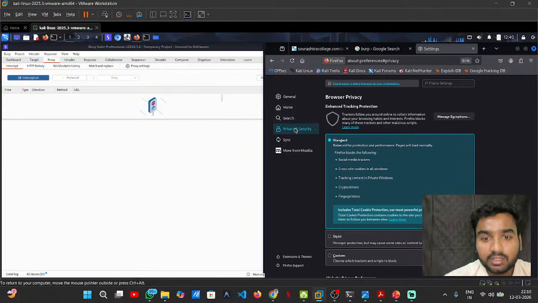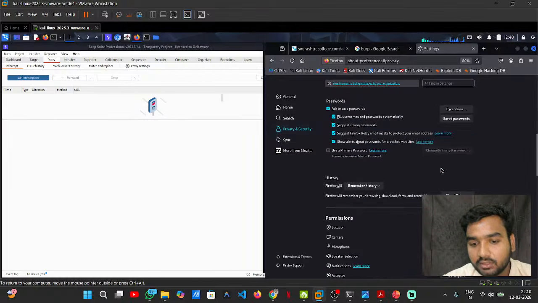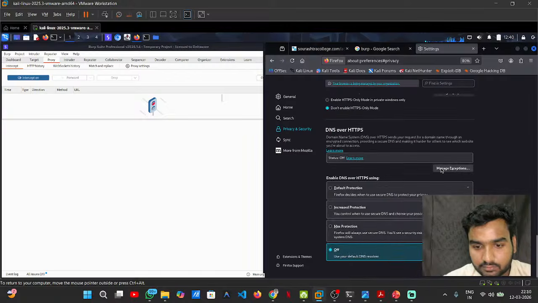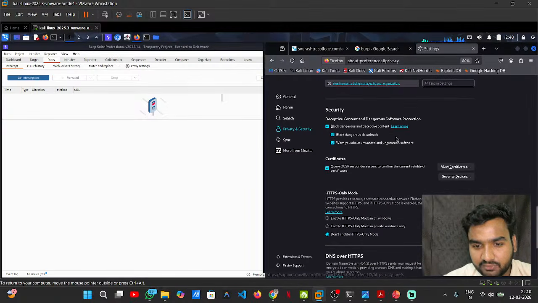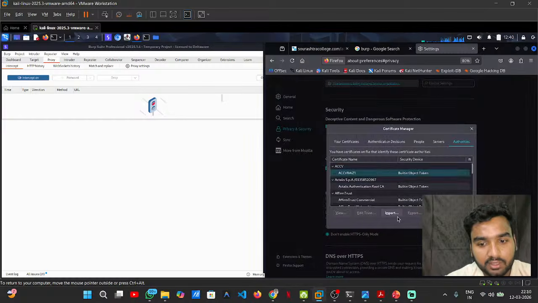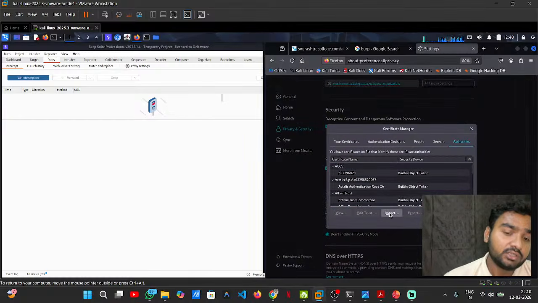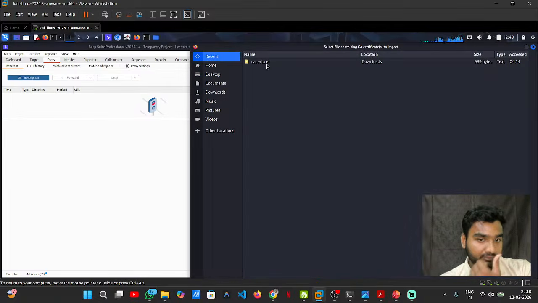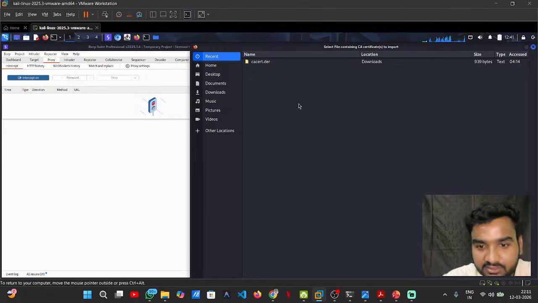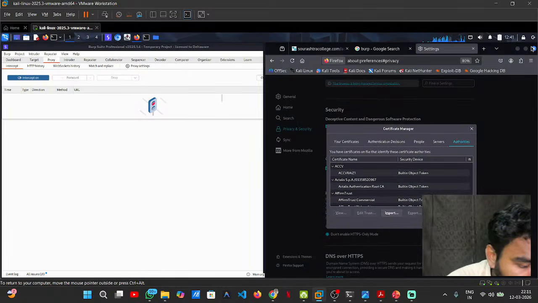To upload the CA certificate, go to privacy and security. Scroll down, you will see the option for certificates. View certificates, and then import the certificate. When you download the CA certificate, it will have the .der extension, like cacert.der. Upload it and you can go through. Okay, so is it clear?